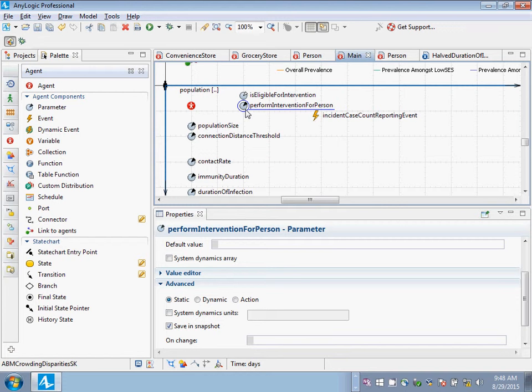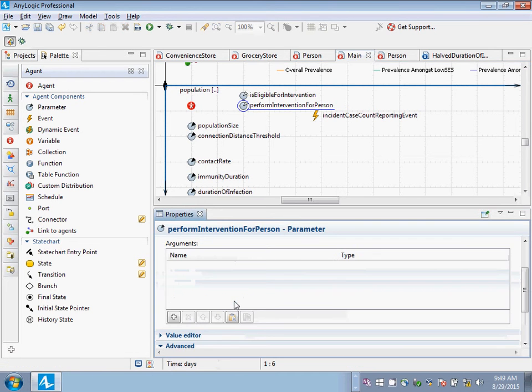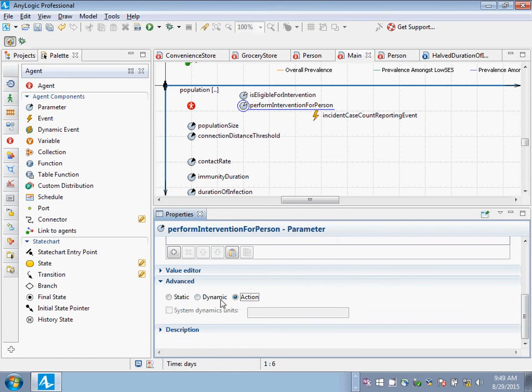In order to take the sine of an angle, what does sine need to know? The angle. To perform an intervention on a person, what does this need to know? The person on whom to intervene. So, ladies and gentlemen, selecting that, we're going to go down in the advanced area, we're going to select action. It's going to be an action parameter. And what that means is it doesn't actually have a value. It just does something in life. You notice that the request to enter the type of it disappears. Its job in life is to just do something.